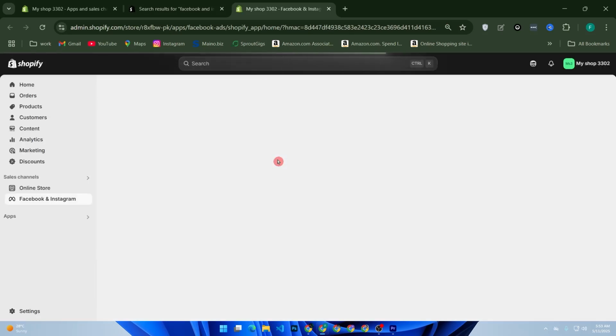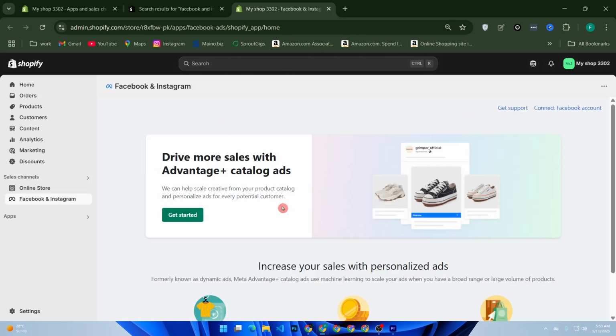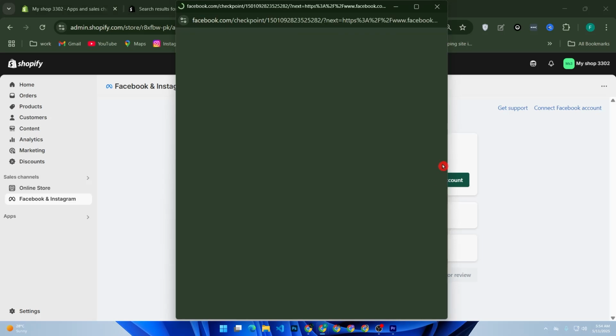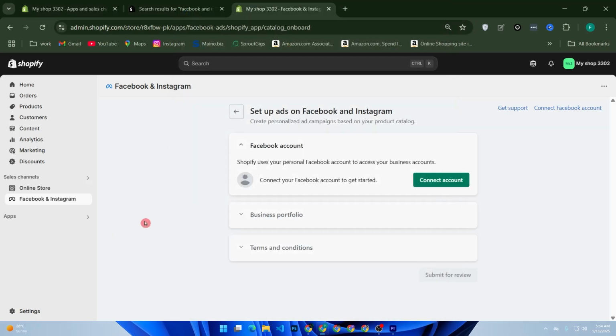Once installed, you will be asked to connect your Facebook account. Just log in, click Get Started, and connect your account from here. Click Connect Account and enter your Facebook credentials from here. Make sure you select the correct assets. This part is very important.